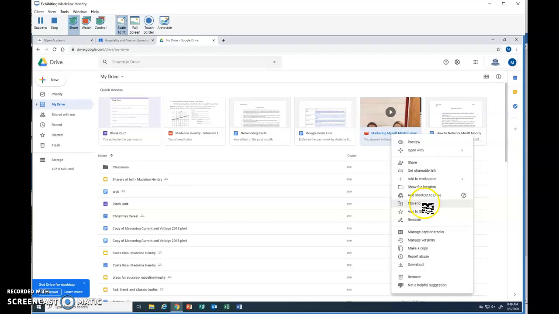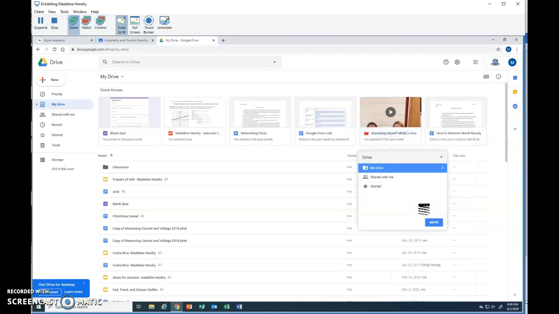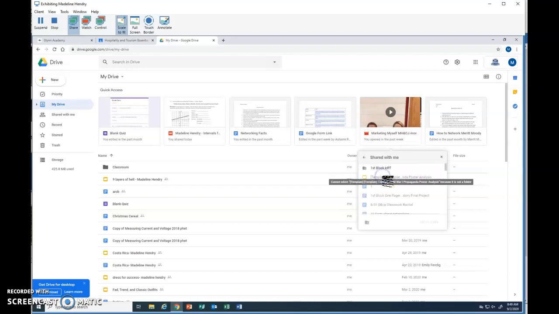So once you upload it, you can then go to Move To, and it's going to give you some options here of where you want to move it to. Do you want to move it to your drive or a shared drive? So we want to move it to a shared drive. And we're going to move it into First Block because that's what class you're in.